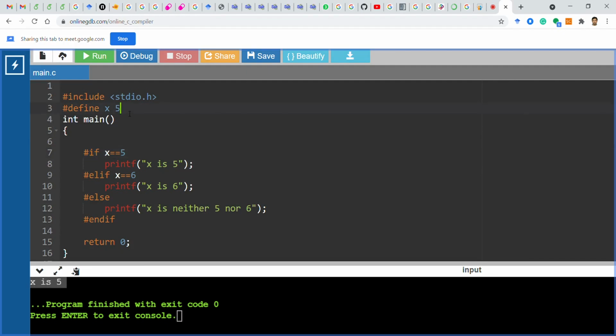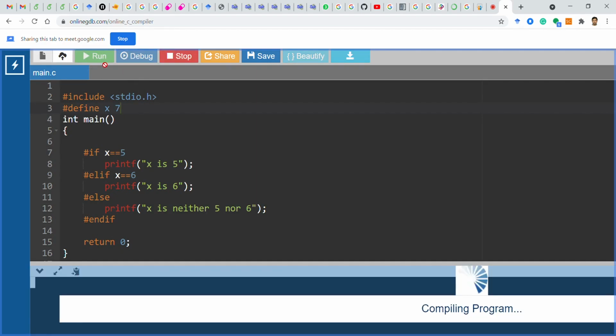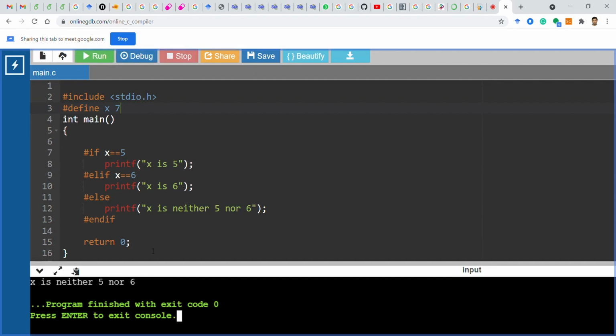If you just change your data over here, what will happen? You will see x is 6 because this will get executed. This if condition will be false, so it will come to the else if part, and this will be true. Now if you consider any value other than 5 and 6, obviously it will come to the else part and this will get printed, right?